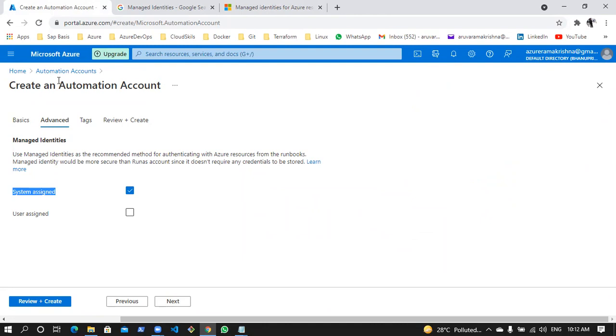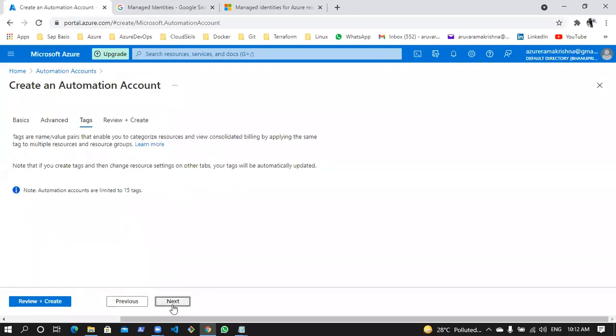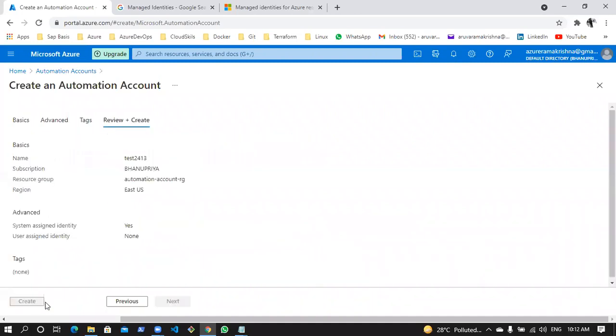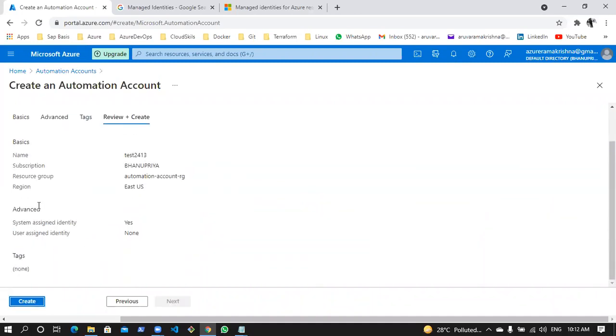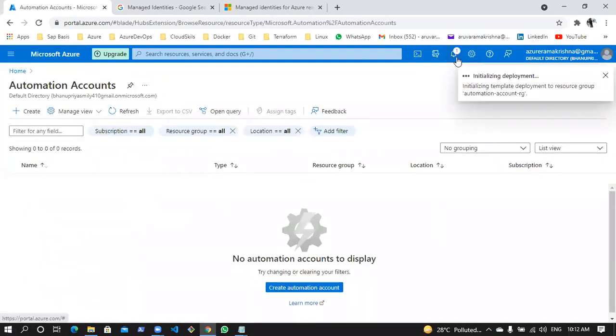Because when I create an automation account, it should have authentication to your Active Directory or any other resources. So for that, I'm using this managed identity. Now let's go to the next. I'm not providing any tags, and I have provided this information, so let me create it.